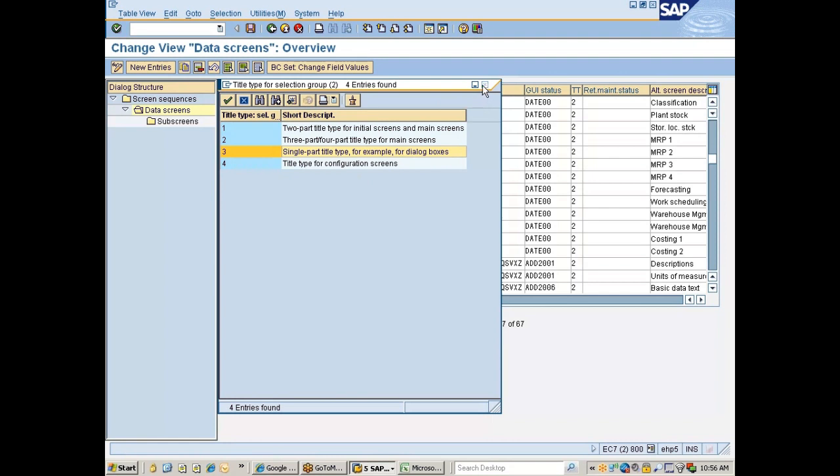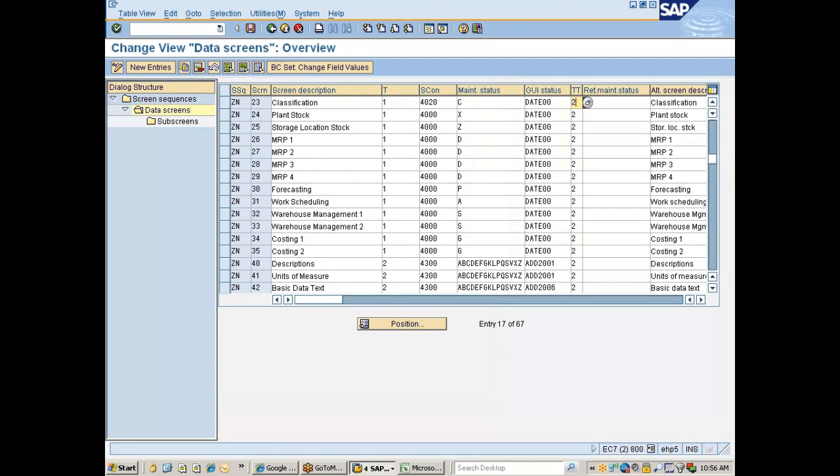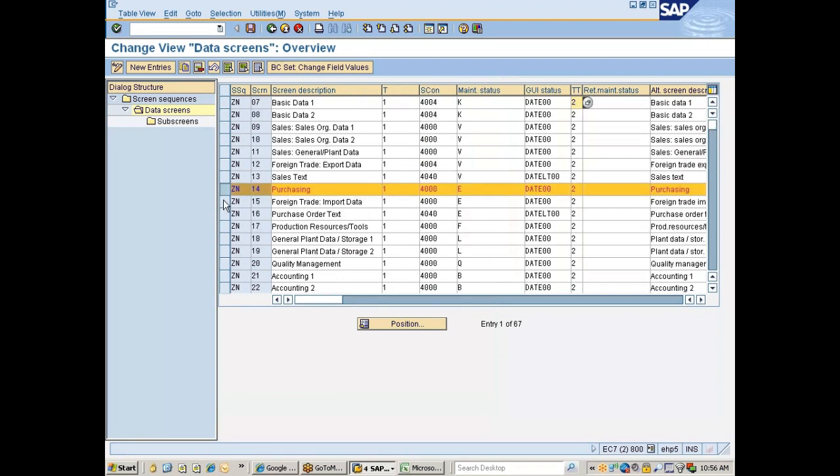I'm going to change this one. Look here, 2 part title, I'm keeping it for basic data screens. You can have either the first one or the second one. 2 part title for initial and main screens, 3 part title for main screens. So initial screen means what? Basic data screen 1 and 2. Ideally I will be keeping only 2 or 1 for all the main screens, but just to give you an idea of how it looks like.